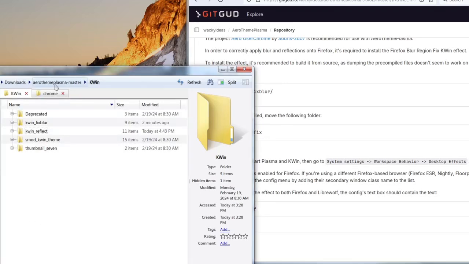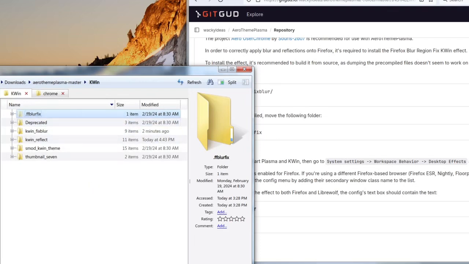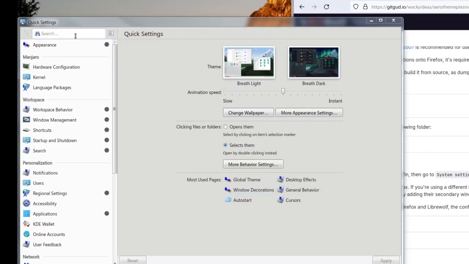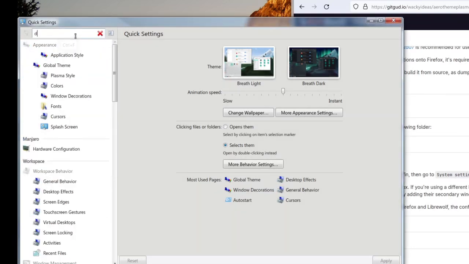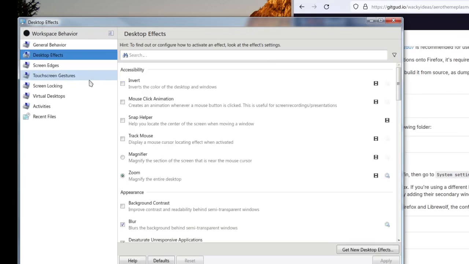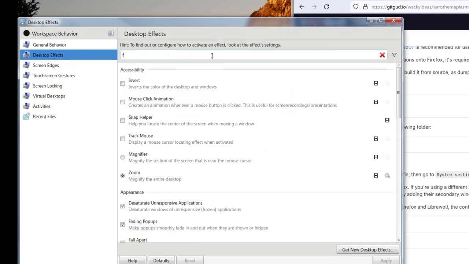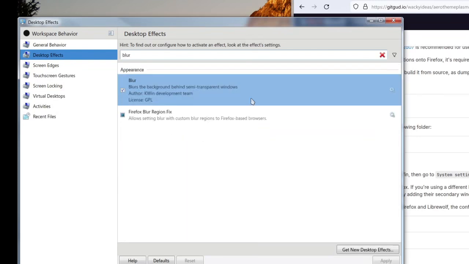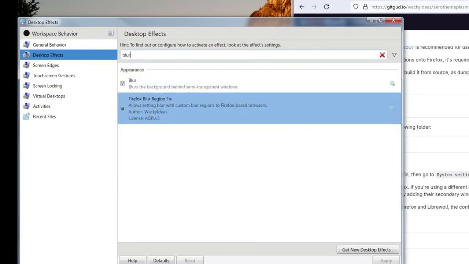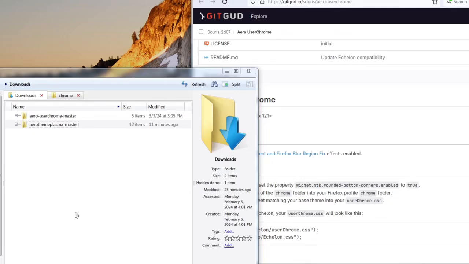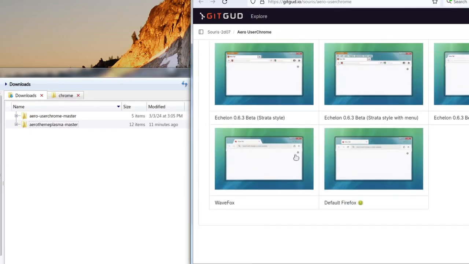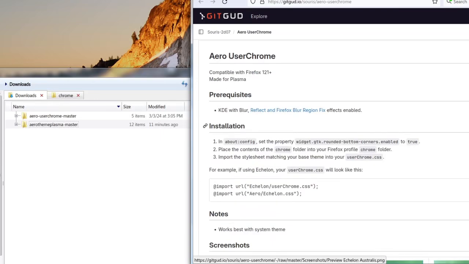The next step is to go back to the K1 folder, enable hidden view, .ff blur fix. You're going to copy it, and you're going to just copy it to your home directory. Once again, we return to our settings where you go to the desktop effects under workspace behavior, and then we are going to enable the effect, which I think is Firefox blur region fix.